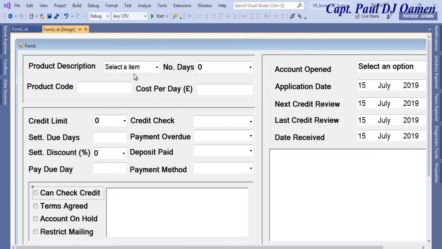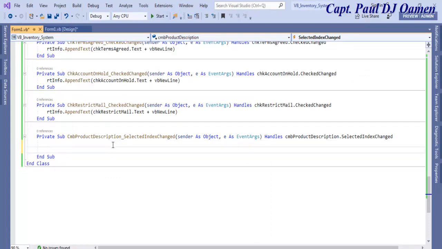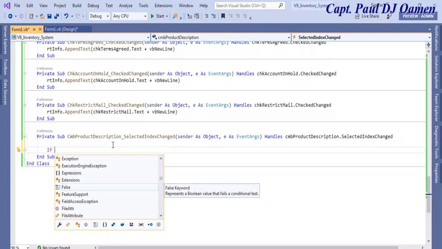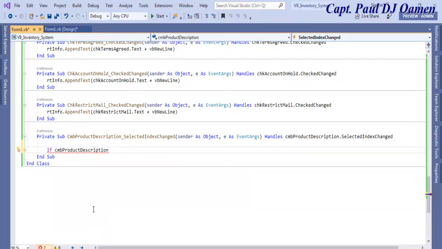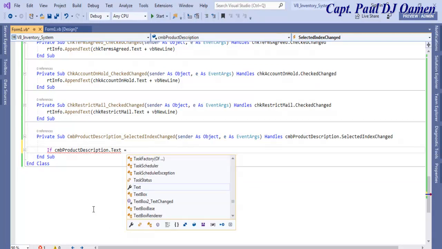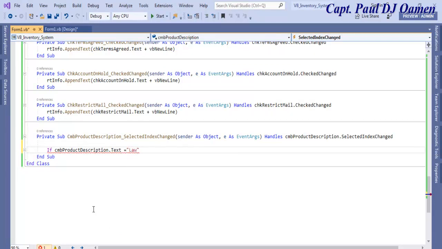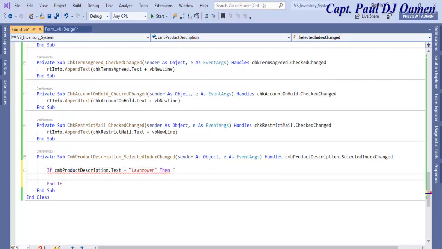Now let's get back in here. You see this product display, double click on this product display. Okay, now let's use an if statement to validate the item selected. If CMB product display dot text equals, no, that should be an equals, one more, there should be a W here, there. Then I want as follows.